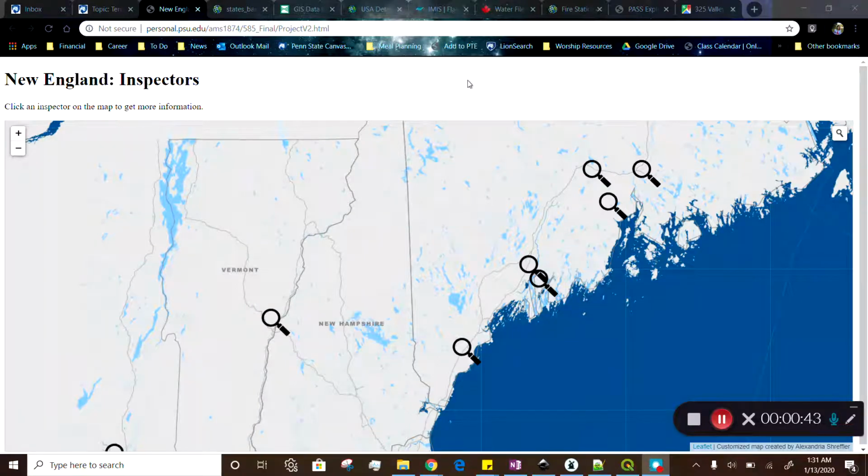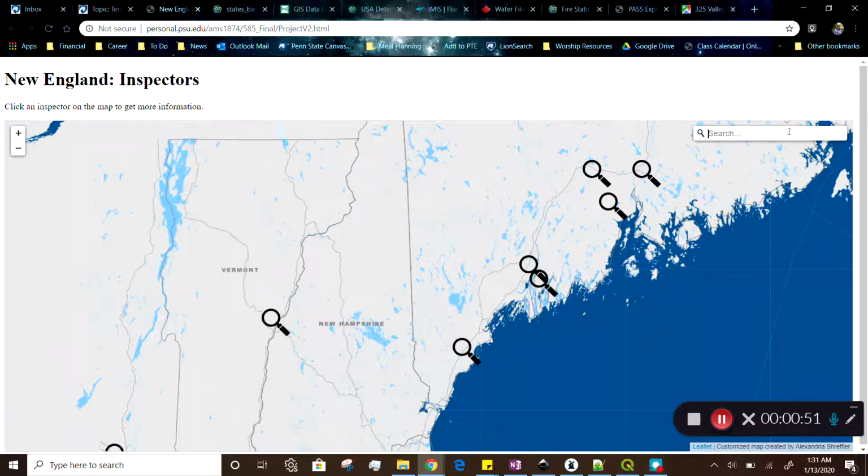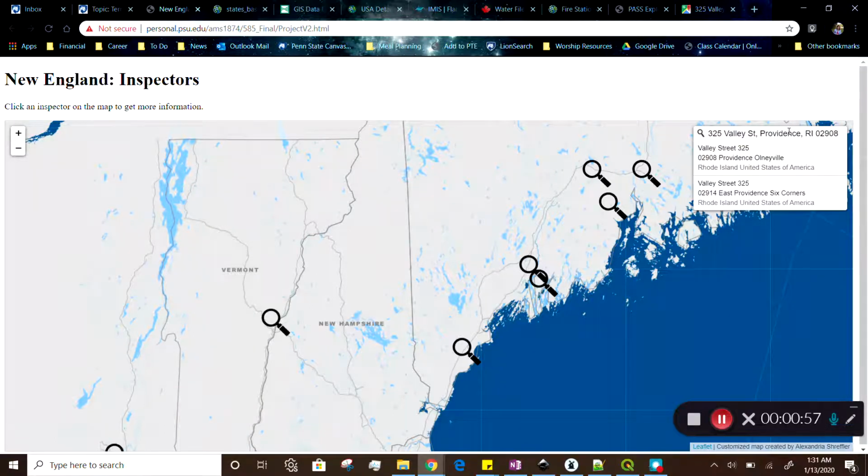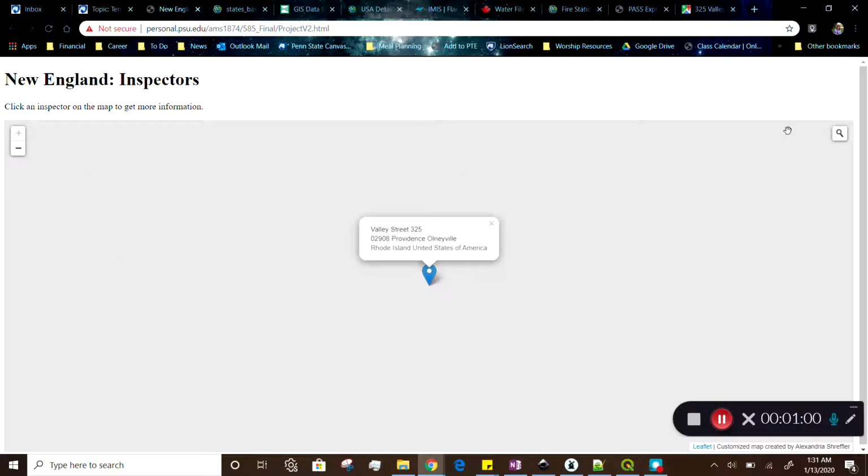If I wanted to know which inspector to assign a case, I would search in the address bar. So for example, let's search here. 325 Valley Street in Providence, Rhode Island. I'll hit enter, the down arrow to select, hit enter again, which zooms me into the location that is to be inspected. When zooming out, I can see a little pop-up here.